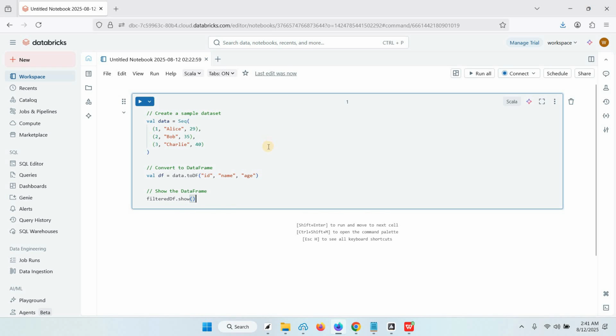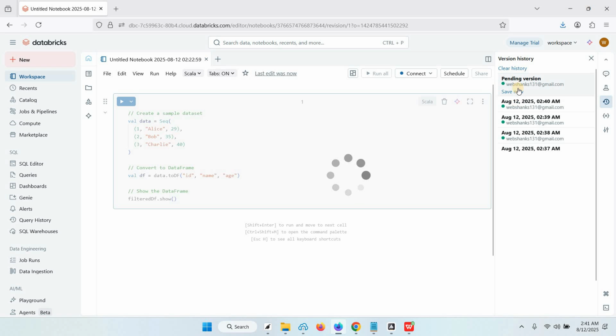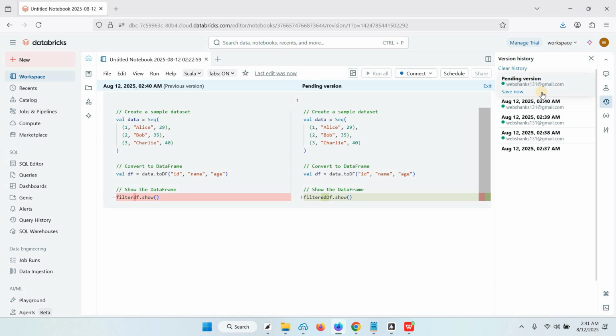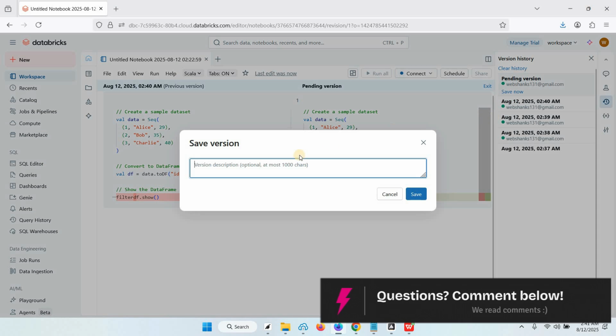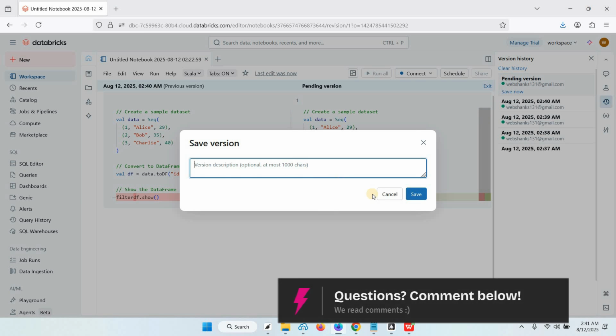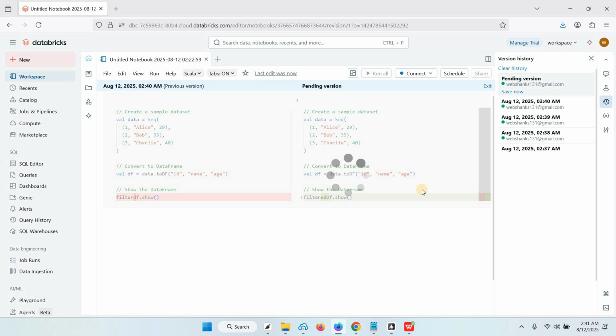And if you want to save these changes, just click "Last edit was now," and you have your version history. So just save your version, and you can add a description and just click save.